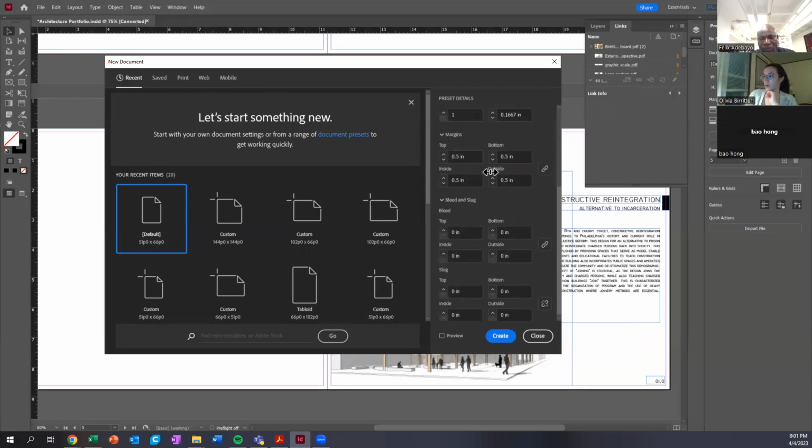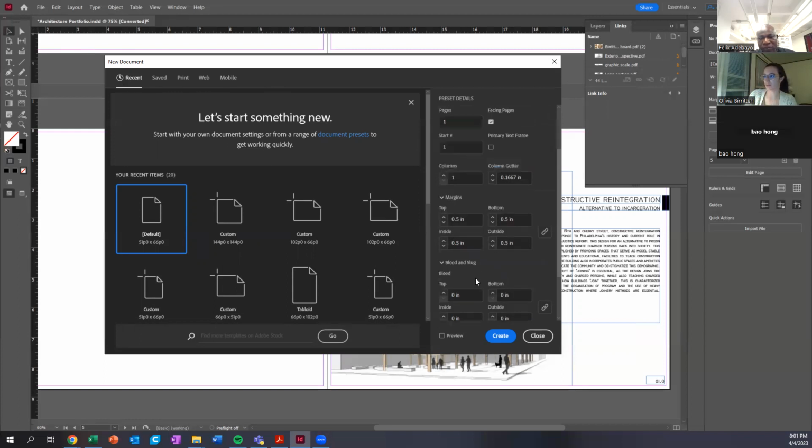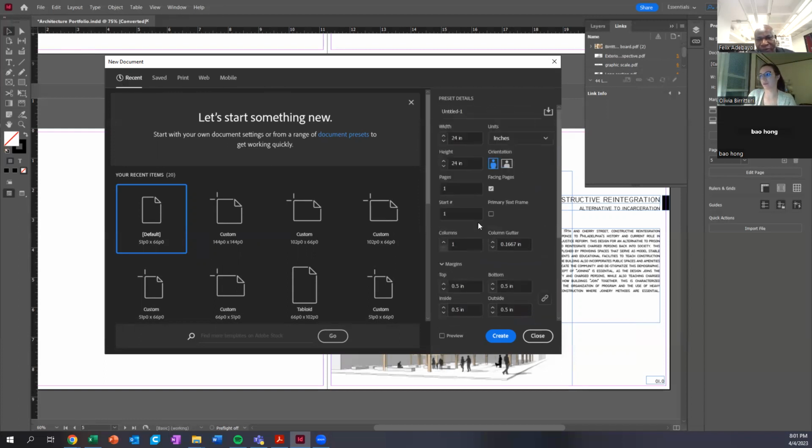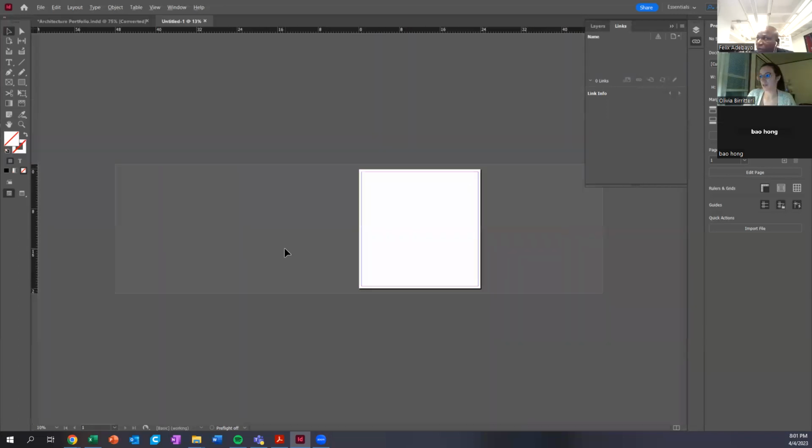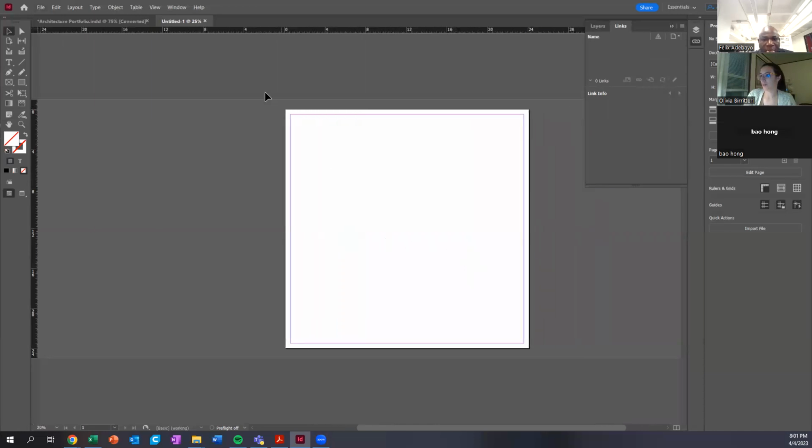And then over here we have margins, so you can set what your margins are. And then we have bleed, and etc. I don't really touch those. I usually just mess around with margins and the height and width. So I'm just going to go ahead and hit create. And when I do that, you'll see here we have our 24-inch by 24-inch board. So this piece of paper right now is the size of the final board that you will be plotting for this project.